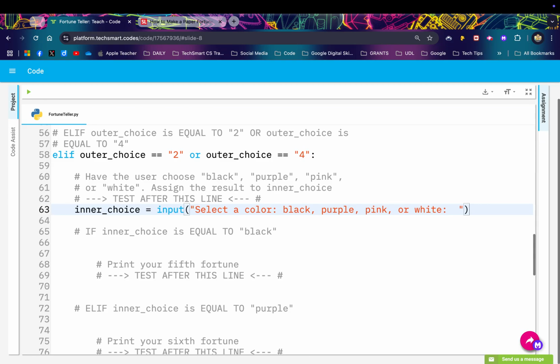And of course, as we're doing this, you can change the colors. That's totally your prerogative. If you decide you want to pick a different color, be my guest, okay? Make it your own. Just so long as you have 1, 2, 3, 4 colors to choose from. Okay, so now if inner choice is equal to black, so here's our first nested if statement for the second outer ring of odd numbers or even numbers. So if inner underscore choice equal quotation black quotation colon, we're going to print a 5th fortune.